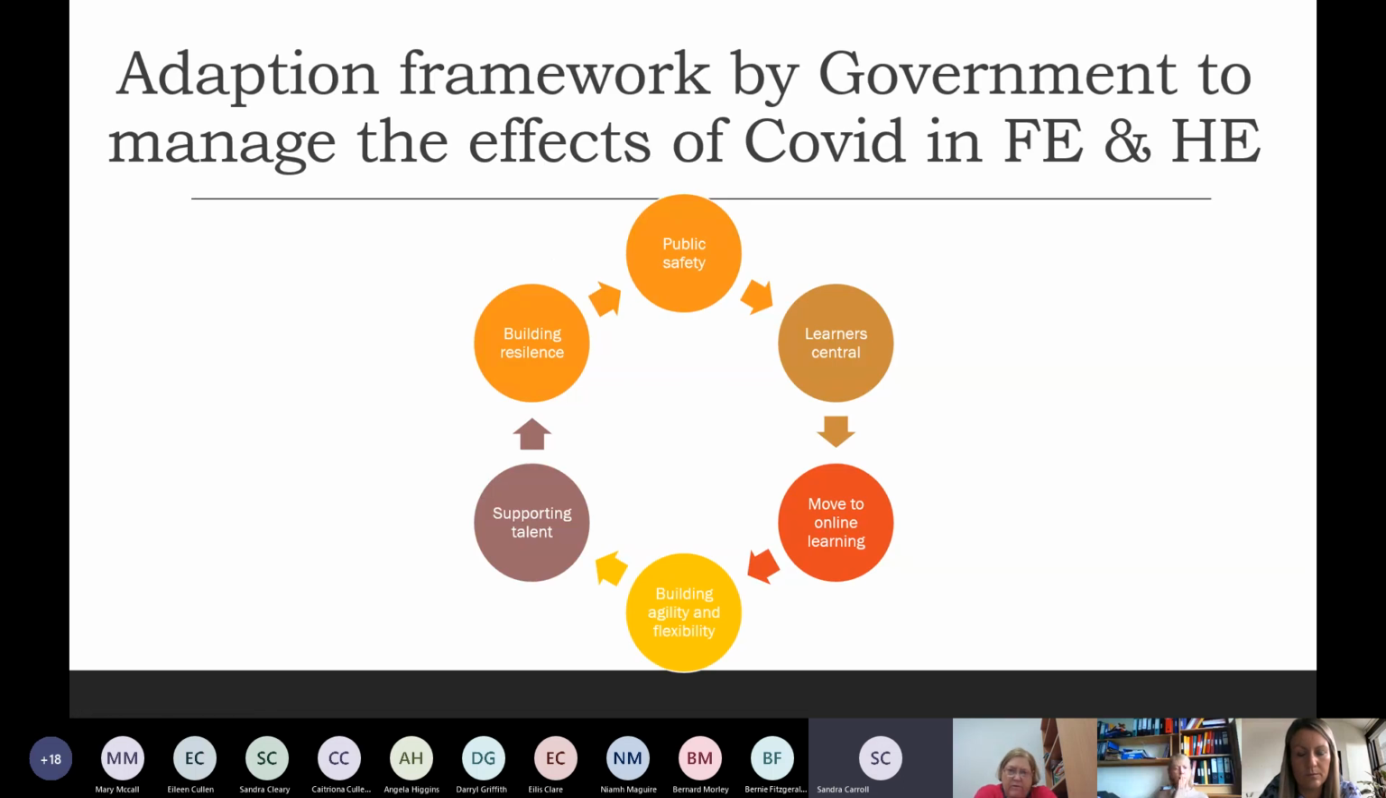Sandra went through a lot of these, and really what they're saying is public safety was the priority. Then we're looking at learners being central to everything we do. We moved a lot of our training programs online. We built agility and flexibility into our programs to make sure that we met the learners' needs while still adhering to the quality assurance practices we need to do. And we supported talent, and I suppose the skills hub that I'm going to talk about did that exceptionally well. And we built resilience in the fact that we as an organisation have come out of this.